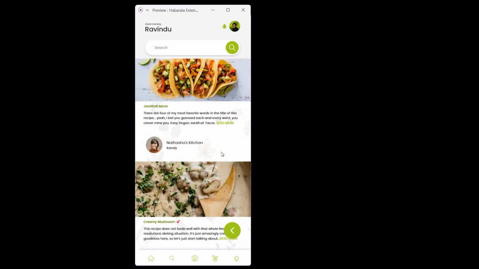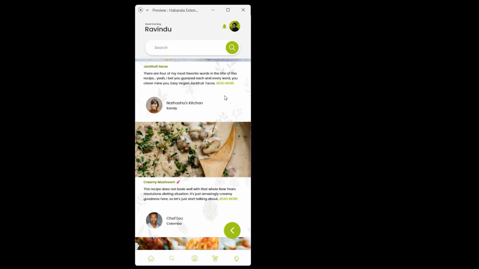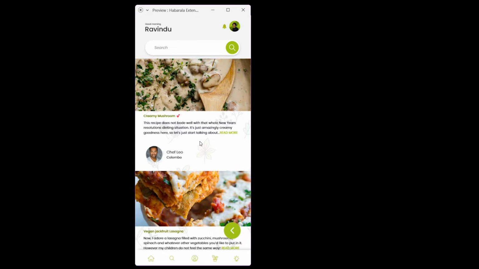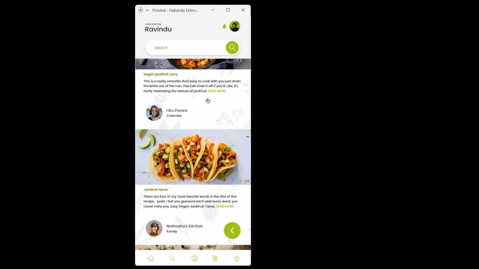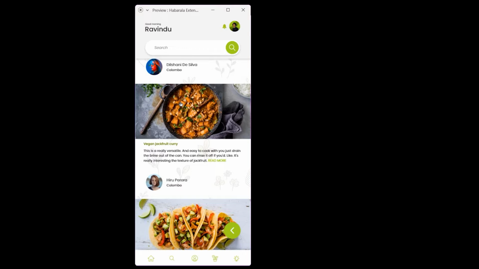preview of the recommended recipe gallery section. The user can scroll down in this page and view each recipe that the app suggests. And if the user wants to view more details about each recipe, he can click on a recipe and view details of the recipes too.